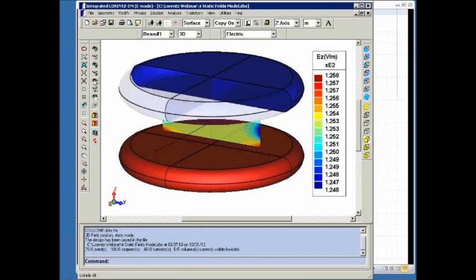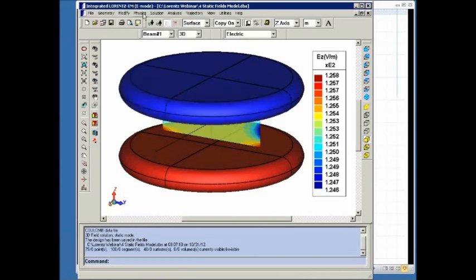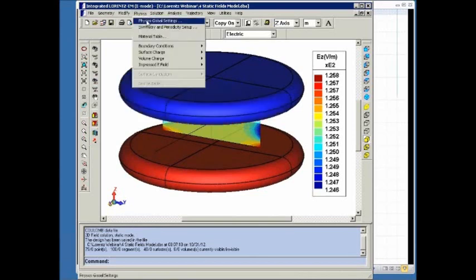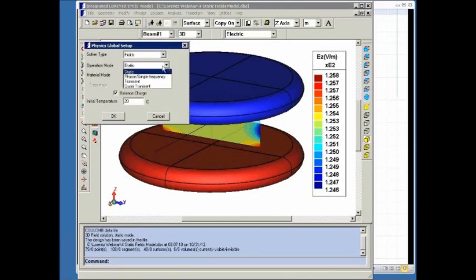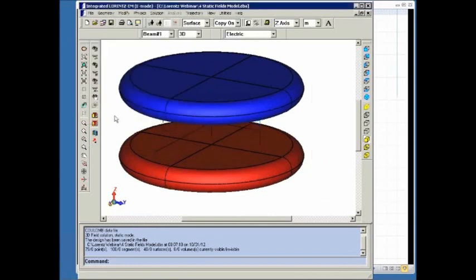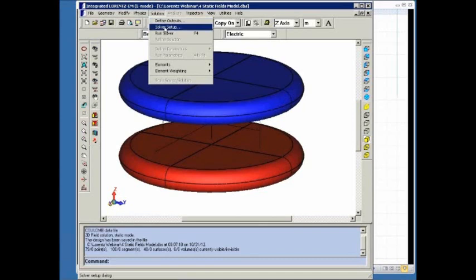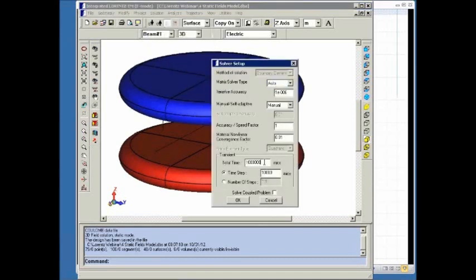First I'll show all the components and remove all transparency. And then we'll switch from a static analysis to quasi-transient. Then we'll switch our solver setup to a total time of 10 microseconds and a step time of, say, 0.05. And as I said, this really doesn't affect the solution. It just allows you to visualize the time signals.